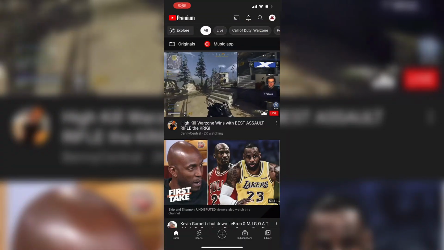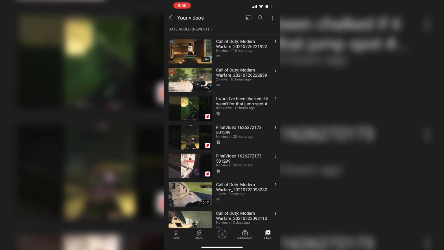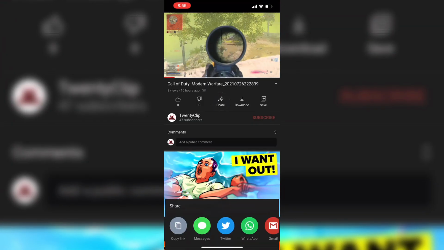The next step is just to open up the YouTube app on your phone. Tap on the library button in the bottom right corner. Click on your videos and then click on the video that you want to download. Tap the share button right there in the middle and click on copy link.